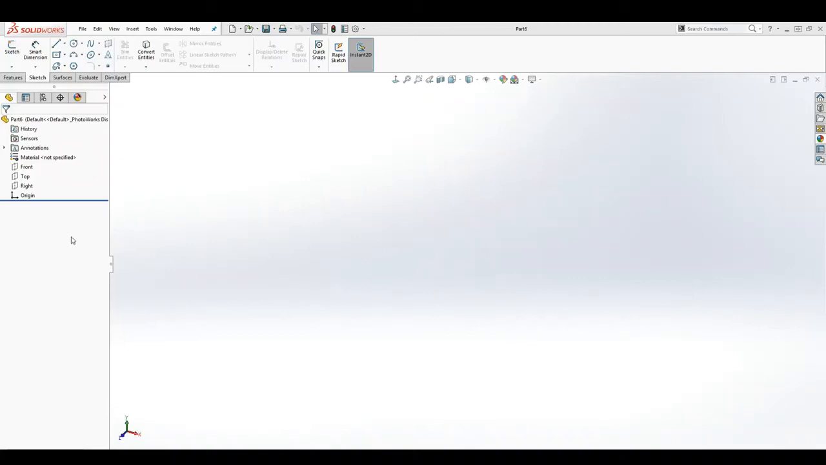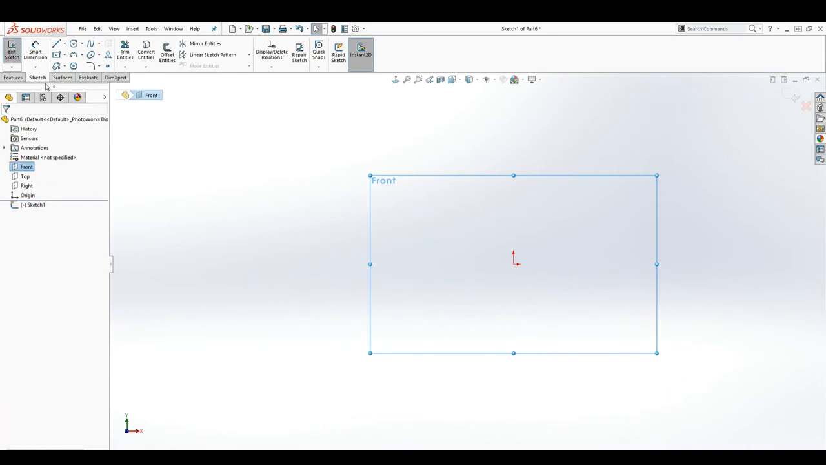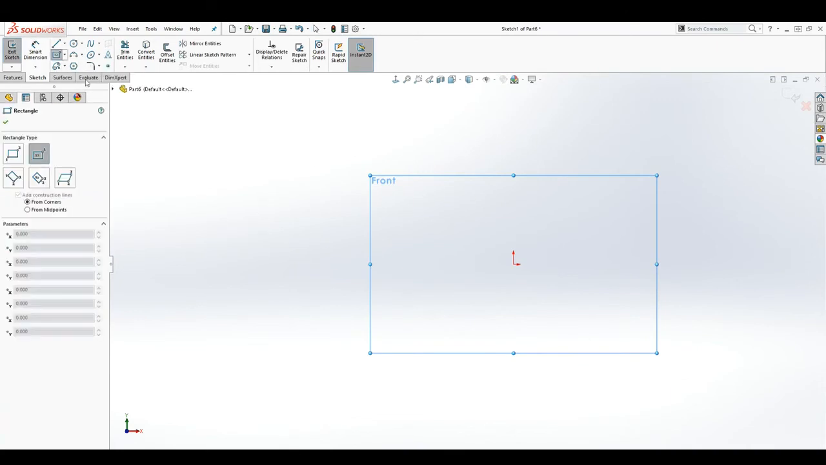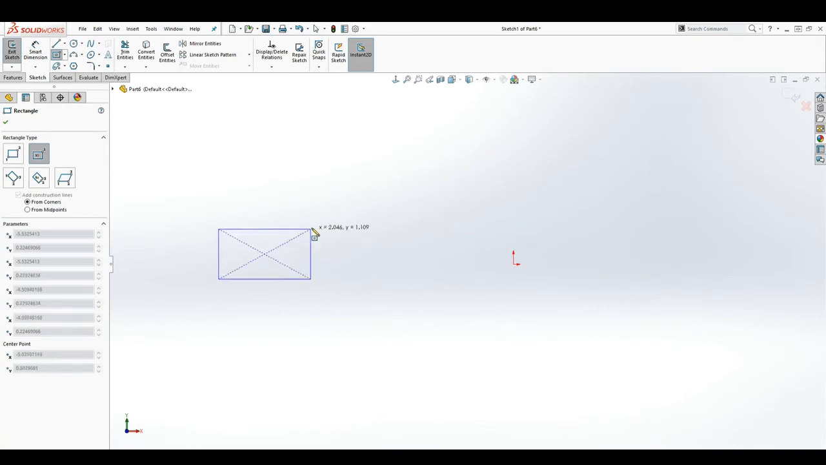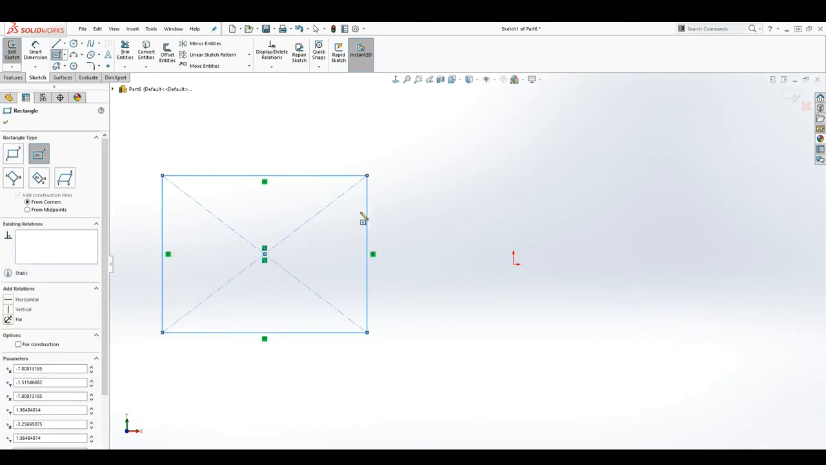Hello, welcome back. In this lesson, we'll be learning how to add dimensions to our sketch. So to start, let's pick on the front plane and click sketch. And let's draw our first shape, which is a rectangle. Click your point, drag it out, and click another point.